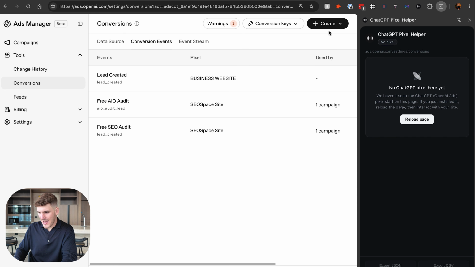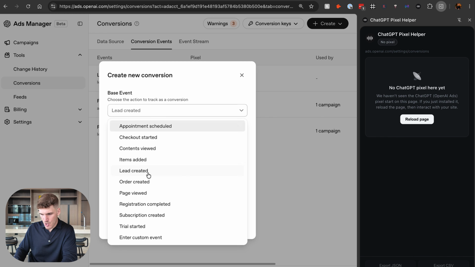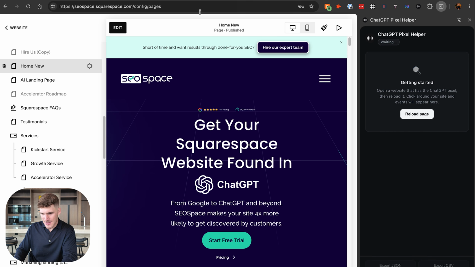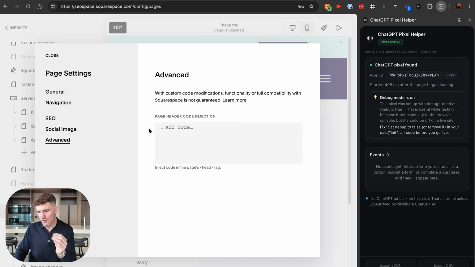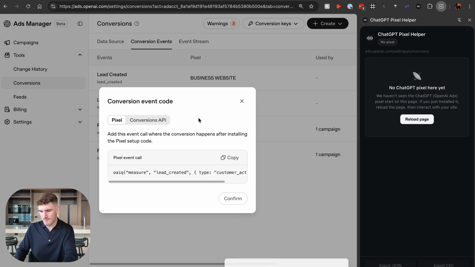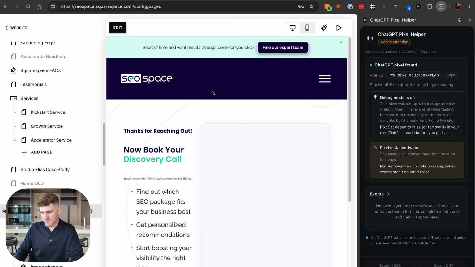So for example, if I head over to the ad manager and I create a conversion event, which is lead created, and I create that code, if I actually add it to that web page, so if I add it in the header of that page so that conversion code only fires on that page, as you can see here, if I press copy and add that in. So that's essentially how you would set up the tracking on a specific web page.